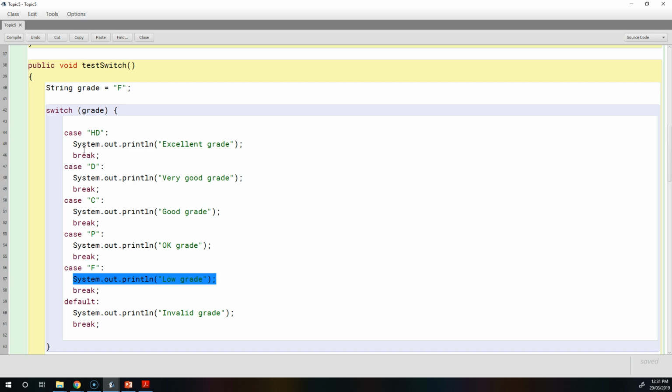You'll notice after each case, I've also got the keyword break. So what break does, break is used to terminate the switch statement. We can use break in other places. We could use it in a loop, and we're going to talk about loops in coming videos. And if we had a break statement in a loop, it would terminate the loop. So the break statement just breaks out of the currently running piece of code. So in this case, the switch statement.